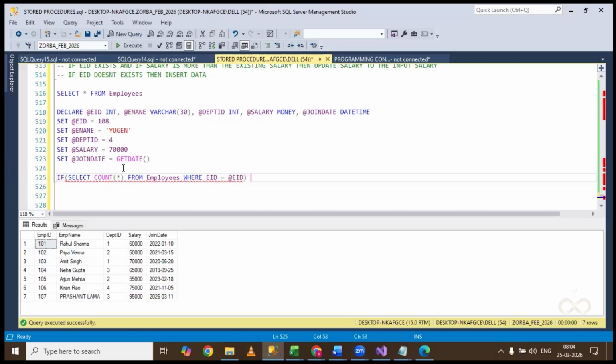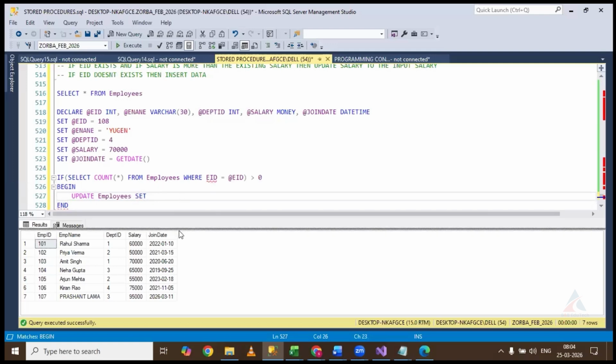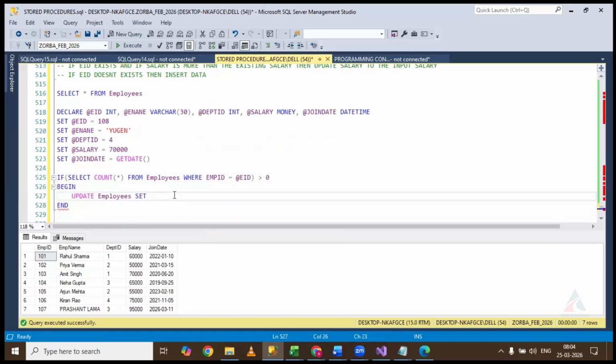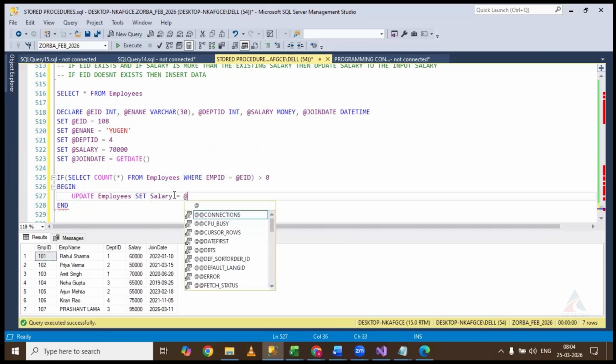If this data exists, if it exists, update, right? Okay, we can say that if it exists, we have to update. Begin, end. So update table, set what we have to update if it exists. If the ID exists, what do we have to update? Salary. We have to update only the salary. Set Salary equal to the given salary.